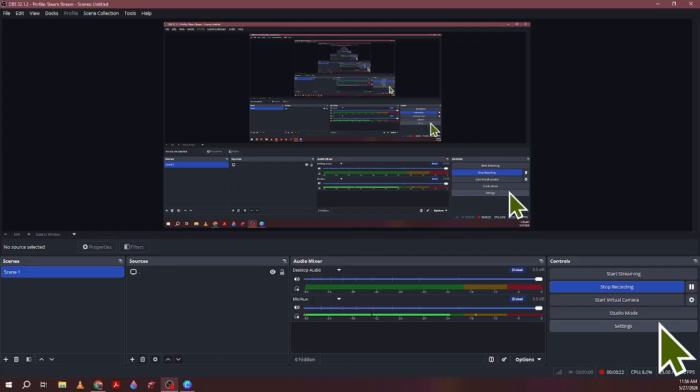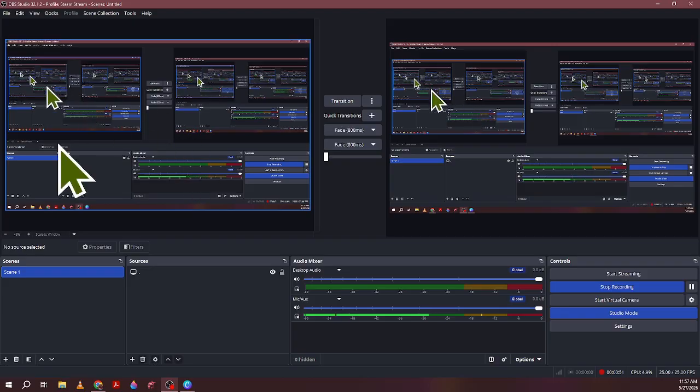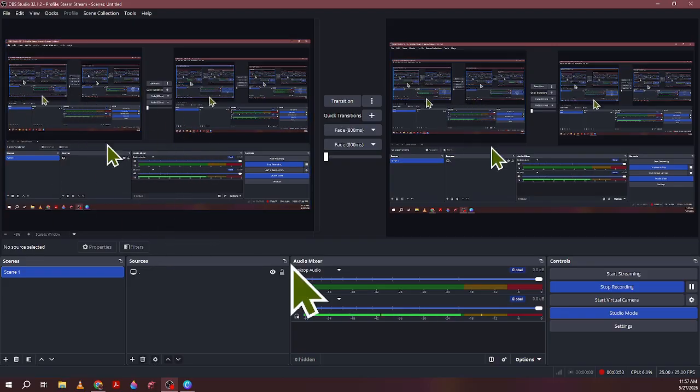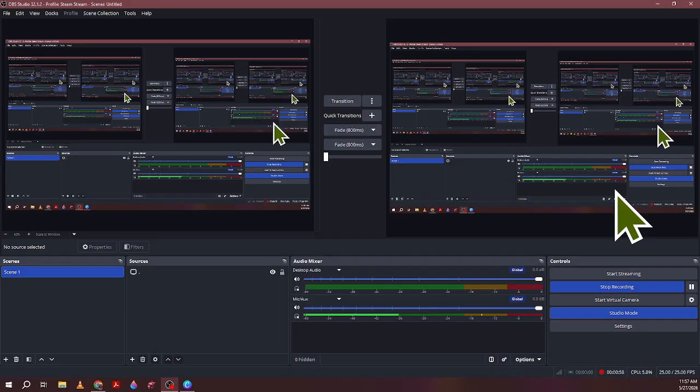First things first, let's turn on studio mode. So look at the bottom right area of OBS. This is the controls dock. If you click studio mode, it will split into two screens. You can use OBS without using studio mode, but I like it because it gives you a little bit of a safety net. It lets you set things up over here on the left, which is the preview side, before it sends it over to the program side, which is actually what OBS is recording.